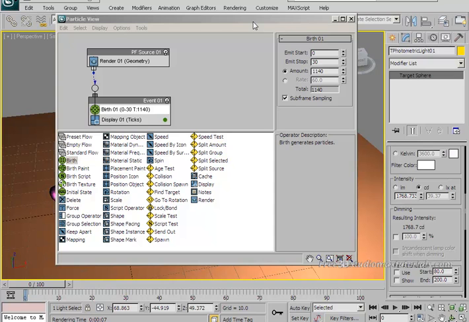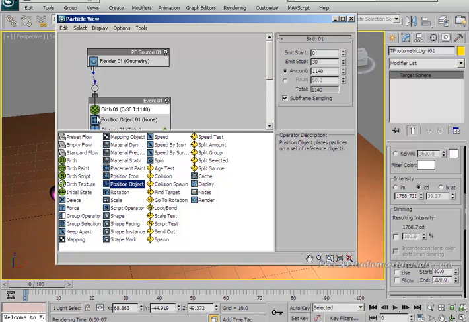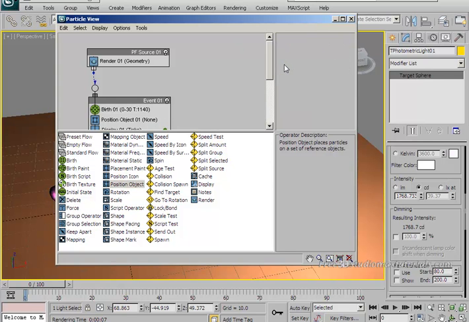Okay, now we need a position object. So now drag the position object operator into the birth. Select the position object and drag it to the birth. Make sure you are putting the position object under the birth. Okay, now click on it to open its settings.